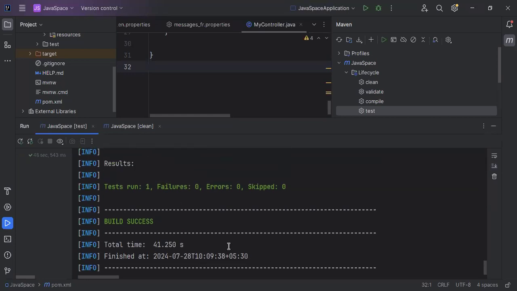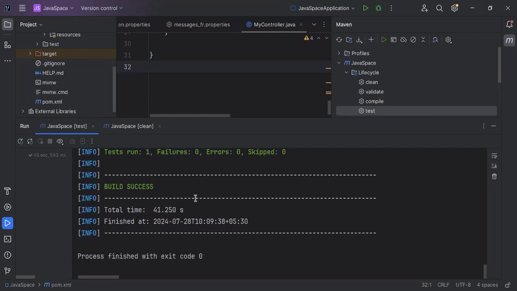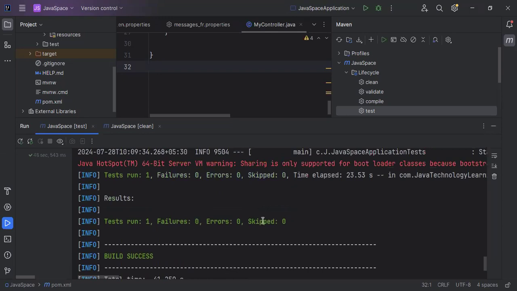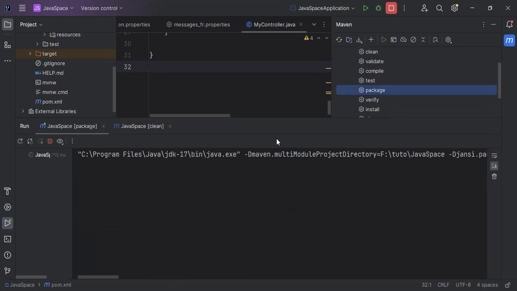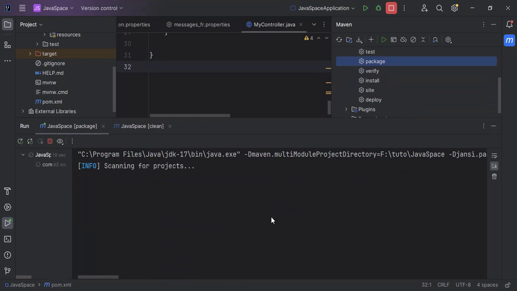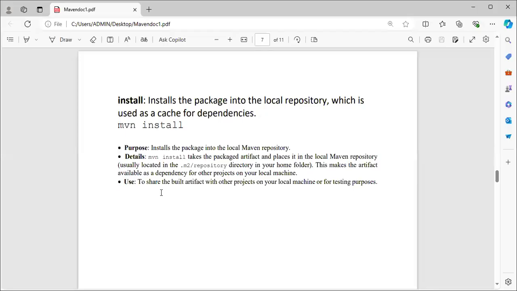So the test phase is also successful because there are no test cases, so zero errors are showing. Then we have package. We will execute this package phase. Similarly, you can execute all these phases one by one: verify, install, site, and then deploy, as per our requirement. We will see use cases for the next phases.